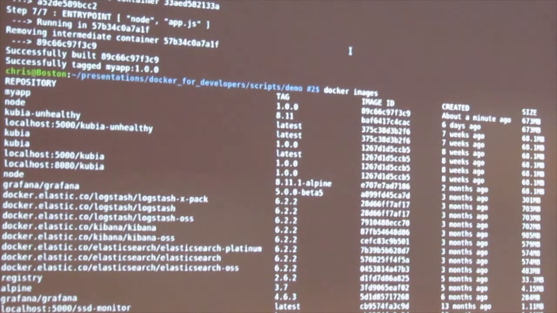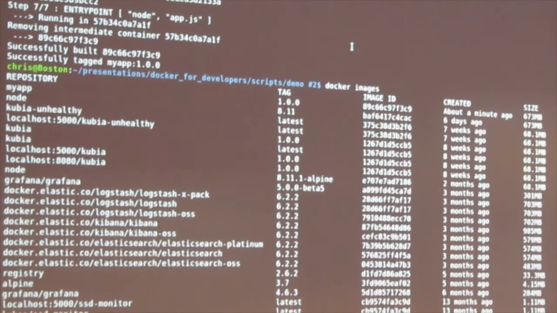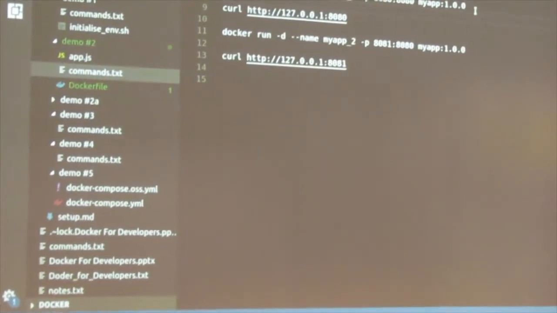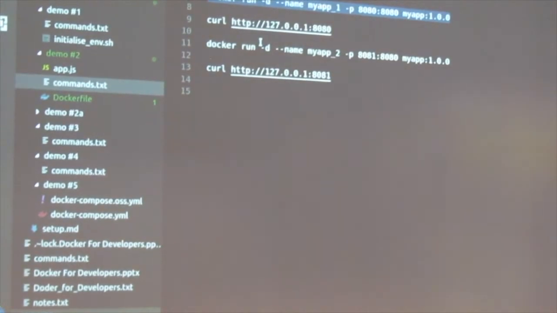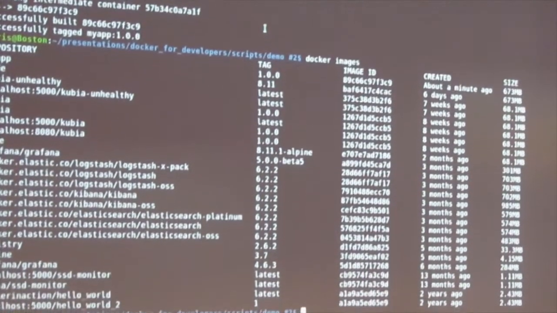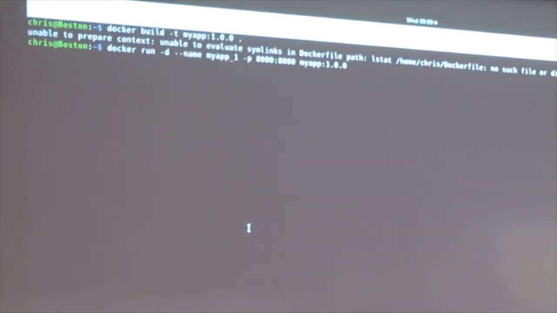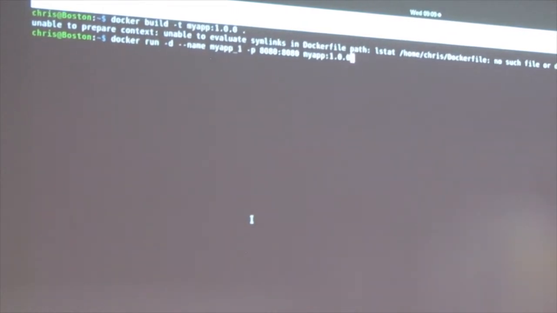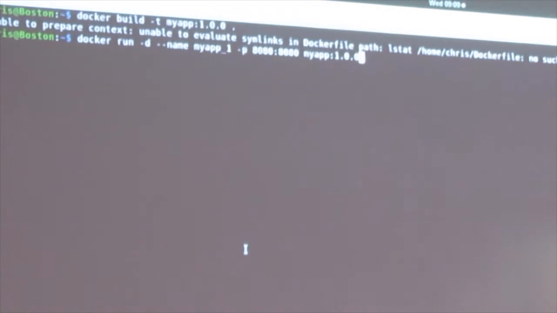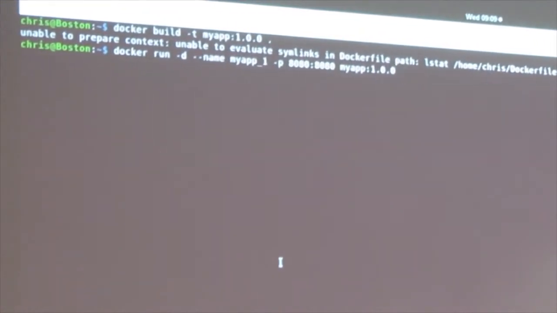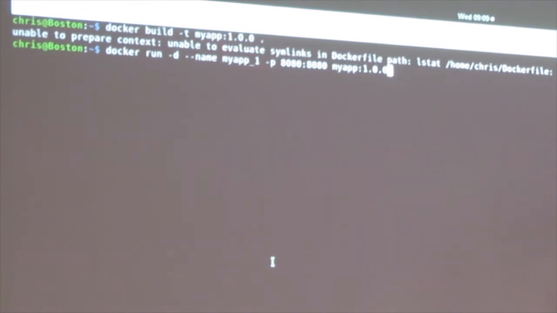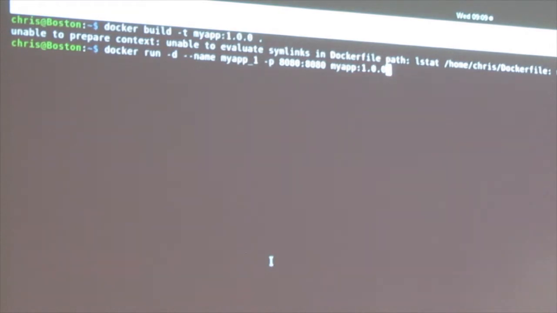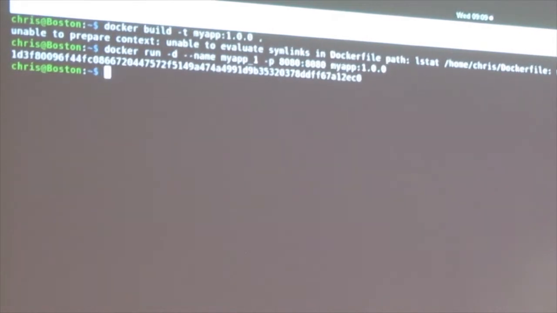But an image is useless if we don't actually use it. So I just want to quickly go and run my container. We can do that here. What are we going to do here? We're doing Docker run. The -d says I want to run it in detached mode, so I don't actually want to see what's happening. It's going to run in the background. I'm going to call it myapp1. I'm going to expose port 8080 and map it to 8080. And I want to use the image myapp with the tag 1.0.0. And that will be up and running.